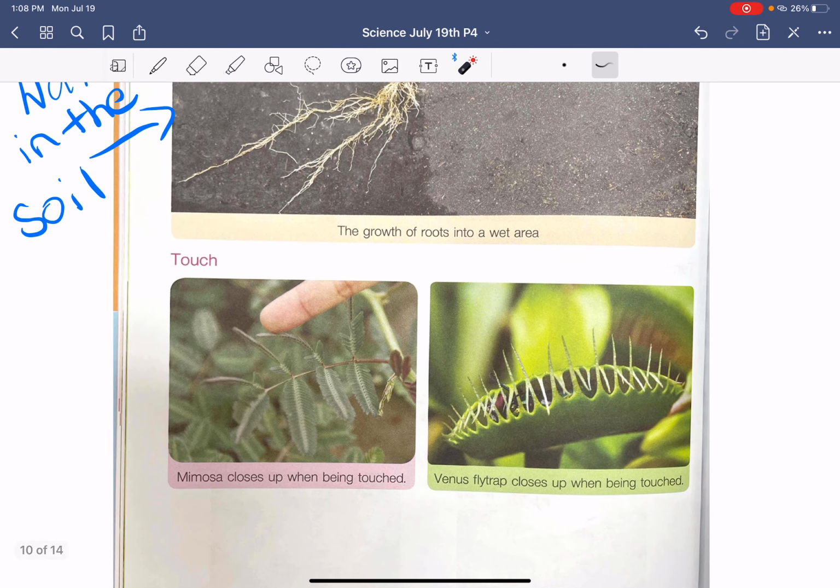All right, let's take a look at the last one, touch. Here we have a mimosa closes up when being touched, right? This is open. This is closed. You can see how we have a finger right here, and it touches it, and it's closed. Here, if we don't touch it, it's open. This is a Venus flytrap. Closes up when being touched. We can see it eating an insect, maybe a fly, maybe a bee, many different things, right? When it touches, it closes.